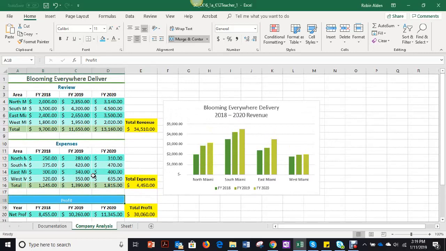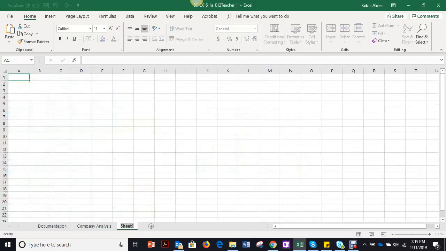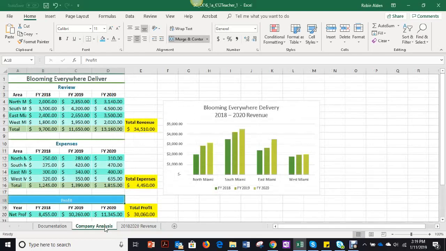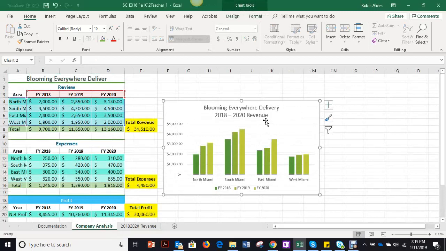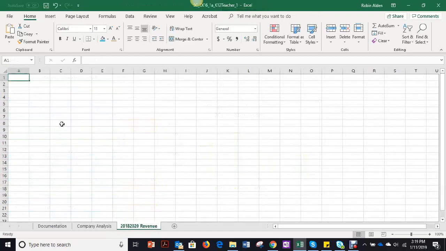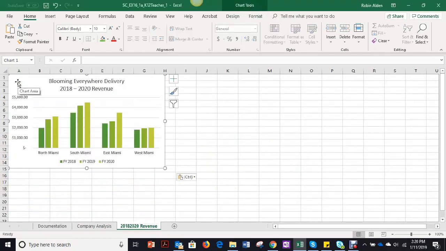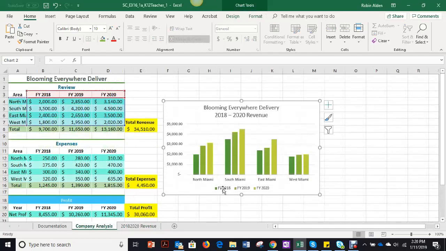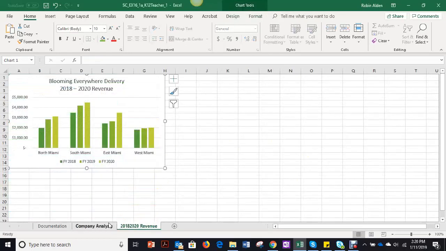All right. We want to move the chart to its own chart sheet. So what you want to do is come down here, and we're going to double click that, and we're just going to say 2018 to 2020 revenue. Then we can come back here, take this, and we can either cut it or we can Control-C copy it. Come over here and Control-V. So again, Control-C to copy it, Control-V to paste it. If you want to get rid of it here so it's not the same place, Control-X. And there you have it.